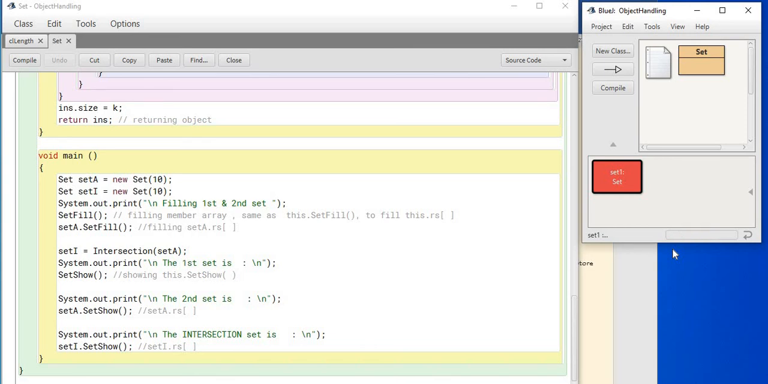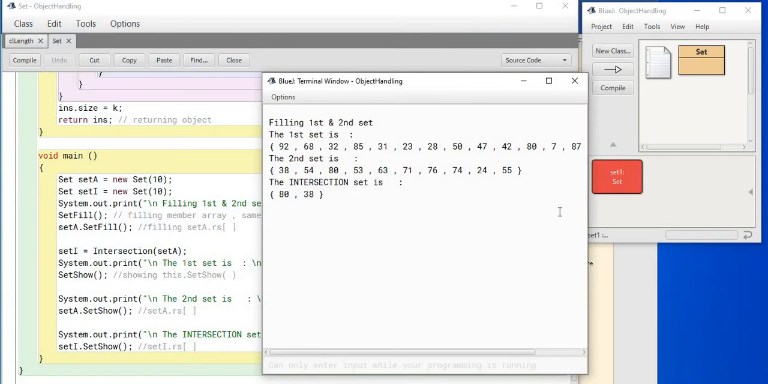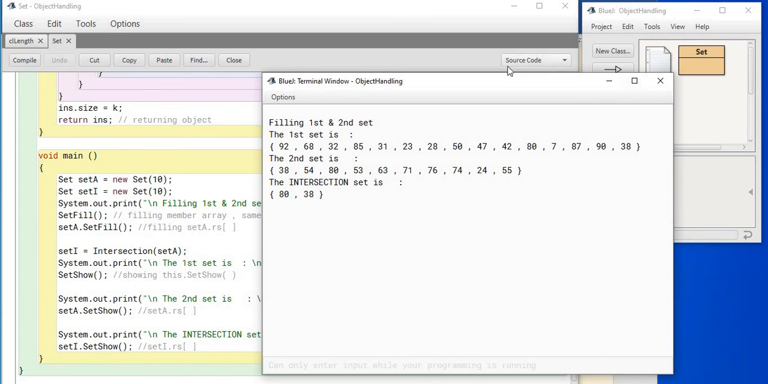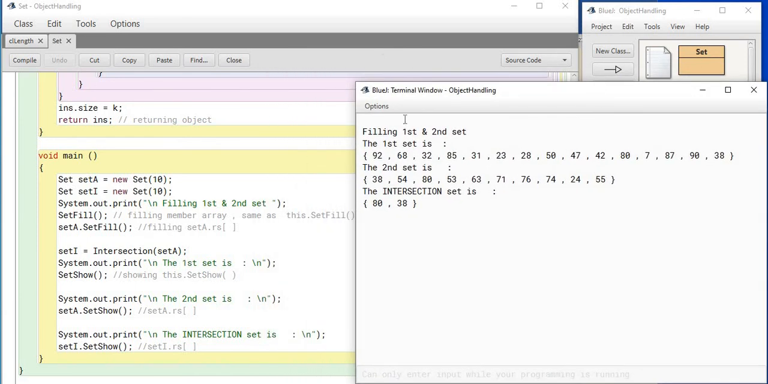Let me see what's coming up. Enter the main. Where is the terminal window? Here is the terminal window. Let me see what has come. Wow, some beautiful output is visible. Let us check which part is doing what. Right. So, filling the first and second set. The first set is, where did the first set get filled up? Here it got filled up.